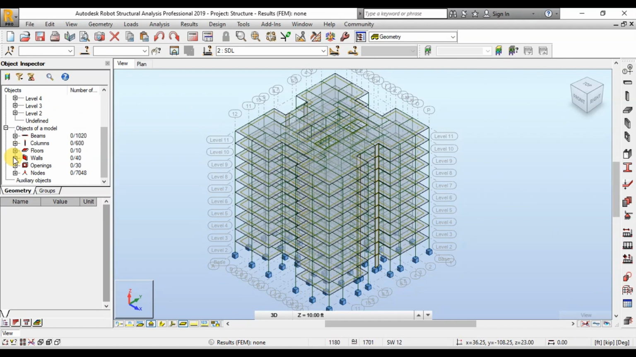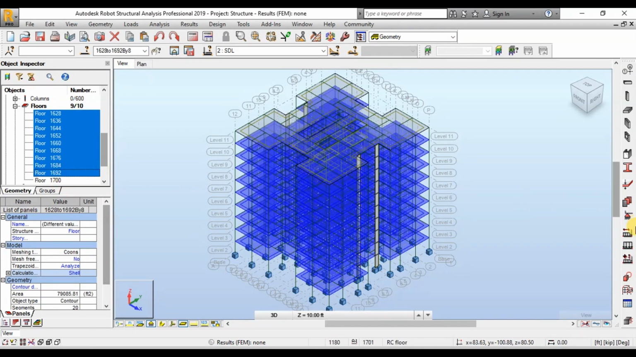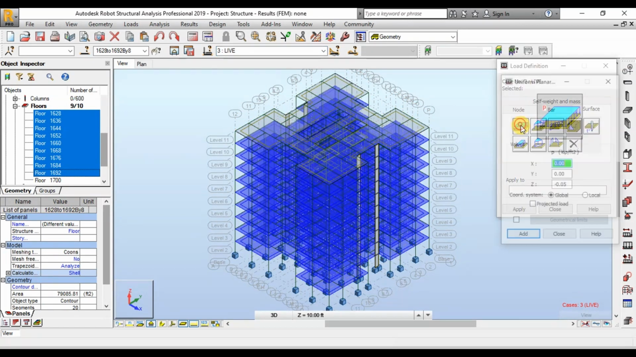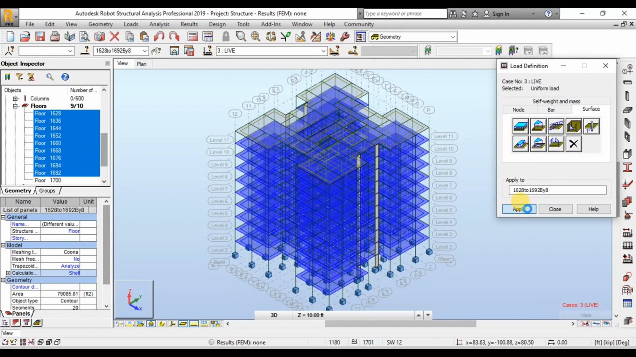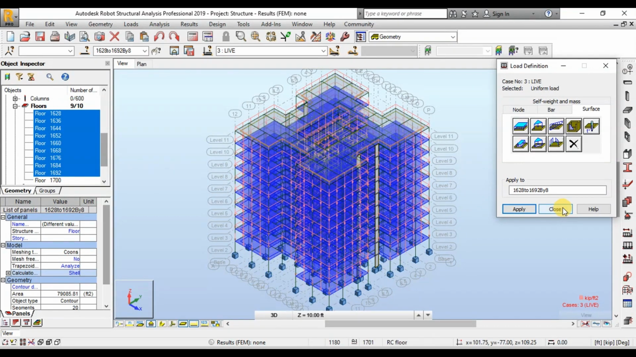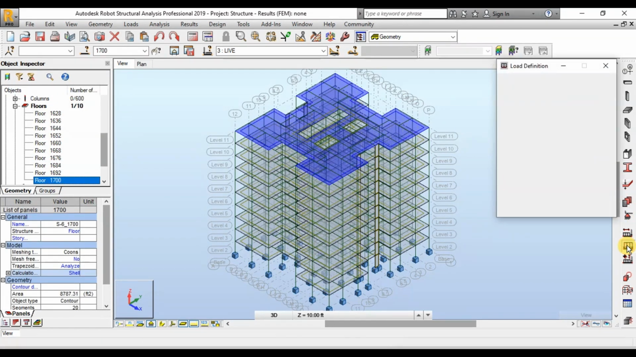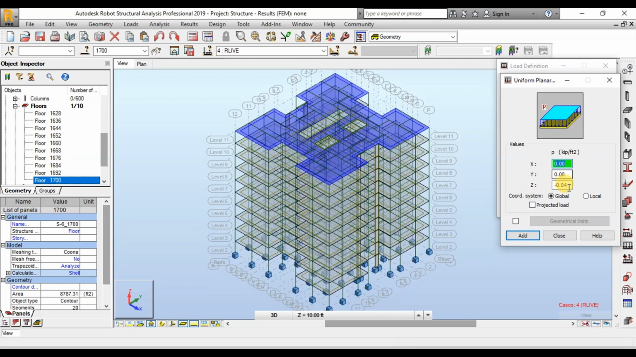Now we will apply live load on the floors. We will select all the floors except roof. Now we will follow the same steps we did in dead load case. We will be applying 40 PSF load on the floors. Click Apply to add loads. Now we will apply roof live load on the roof slab. Select roof slab. Now apply 30 PSF load on the roof slab, following the same steps we did earlier. Click Apply to add roof live load.